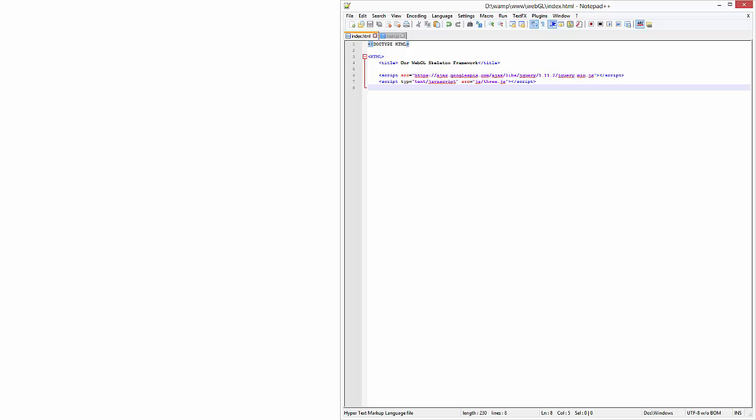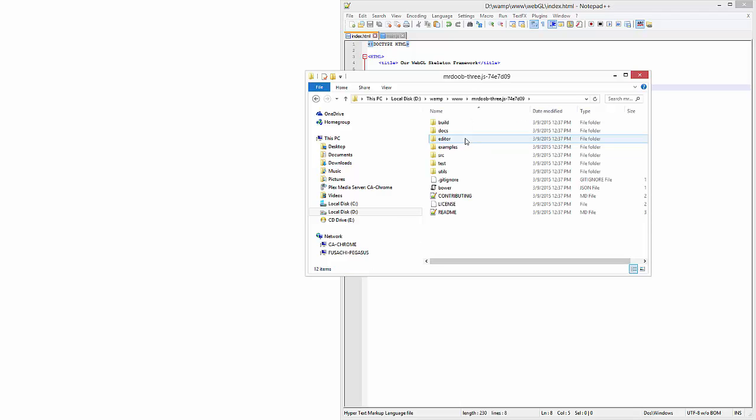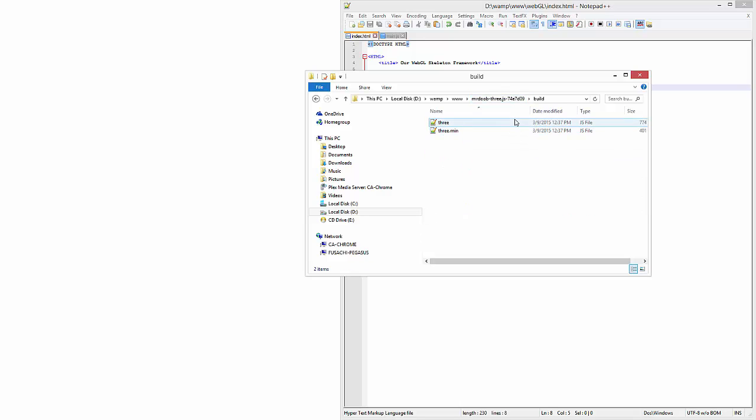All right, next we're going to need to put Mr.doob's THREE.js build in there. You've got to make sure you grab the build as opposed to the source. The source isn't going to be complete. It's just going to be a variety of all the different pieces, but none of them all put together in one. So we'll go into the build and we'll grab this.